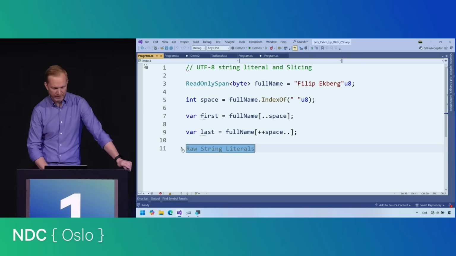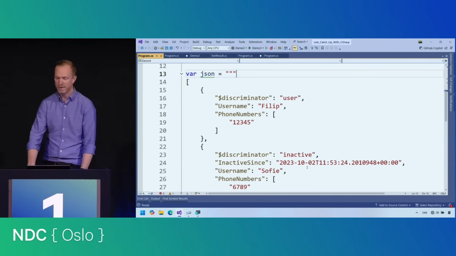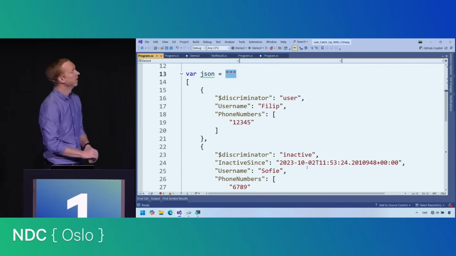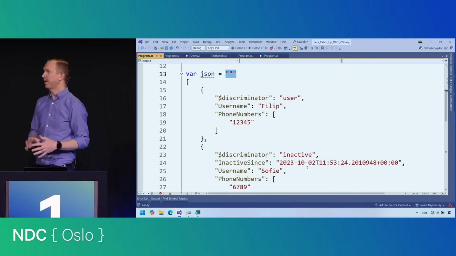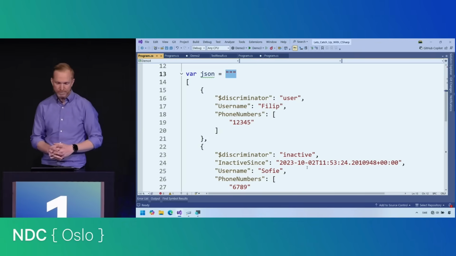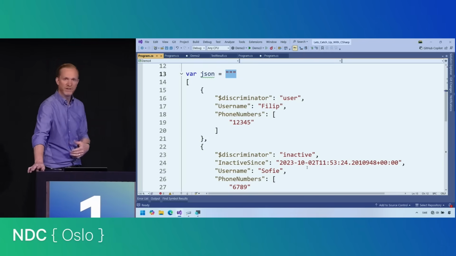Next, we have the raw string literals, which basically allow us to write XML or JSON inline by using these three quotation marks. We can add our code inside that block without having to do any escaping, which is quite nice. If you're producing any CSV or any XML or any JSON that you're going to return, this is quite nice.